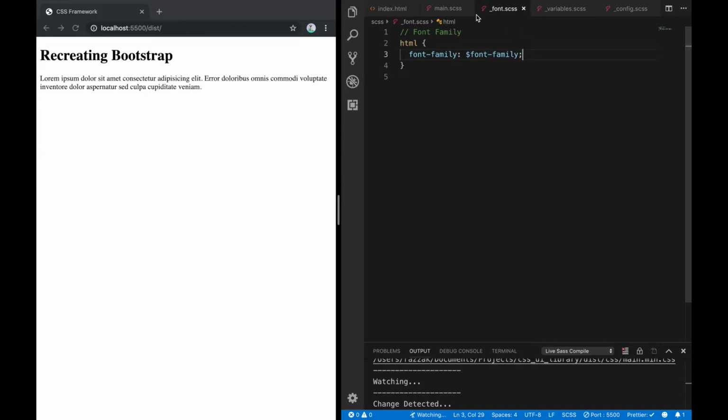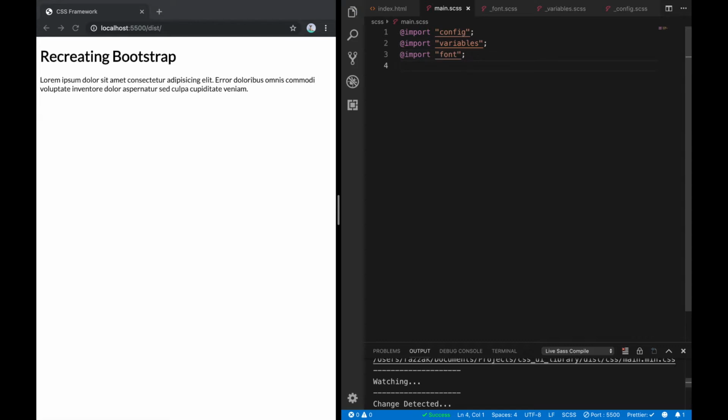Font family, apparently it's not importing. Oh, because font is not imported into main.scss. Import font. Well, hopefully this solves the issue. Yay, so it did. So now, we also want to have a line height.